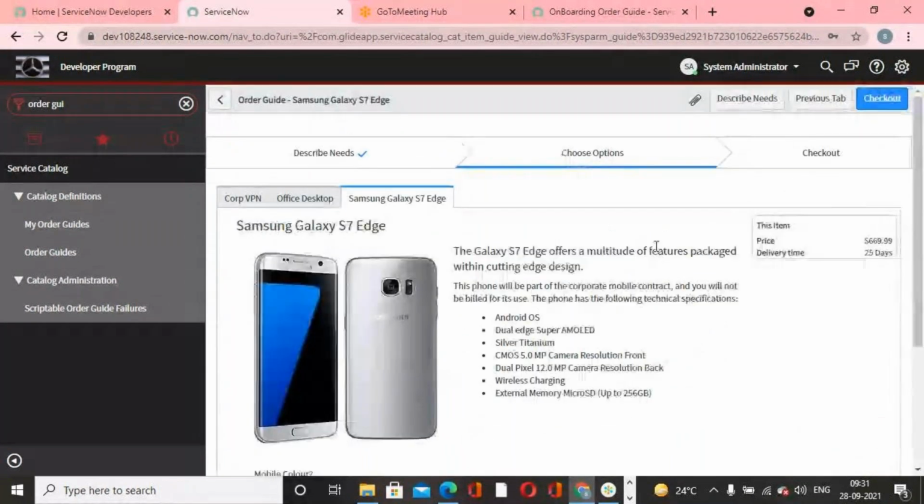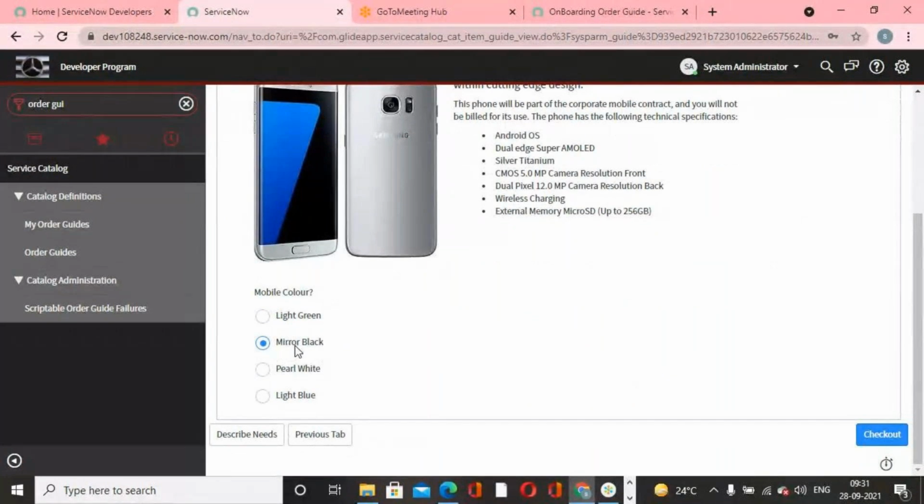Okay, this item also contains the same variable, right? Mobile color. We have different choices in this mobile color variable. The customer selected mirror black in the order guide. The same values carry forward to the item level also. No need to select again and again. The customer selected mirror black as the color of the mobile, and the same mirror black value is selected at item level also.